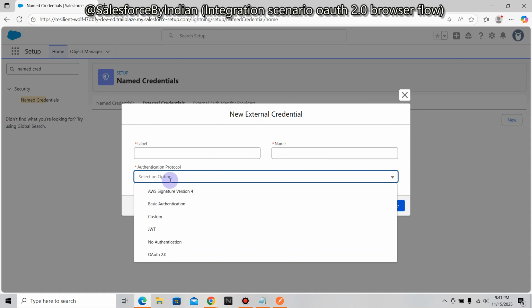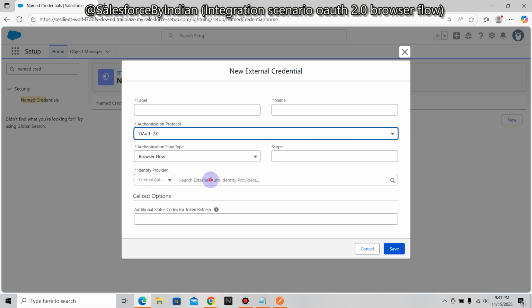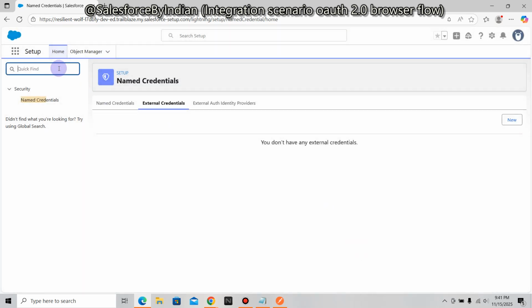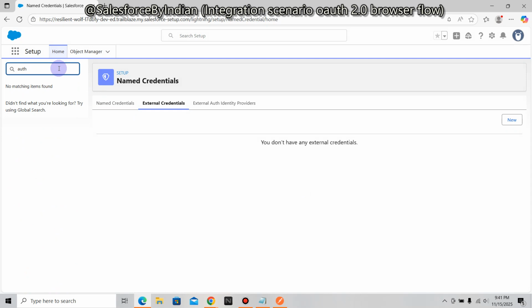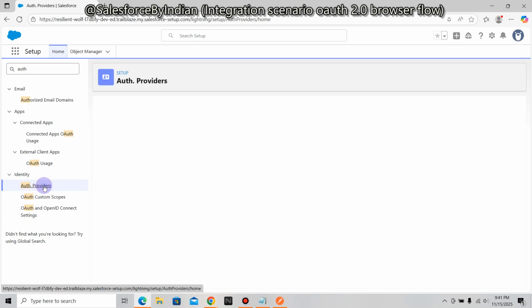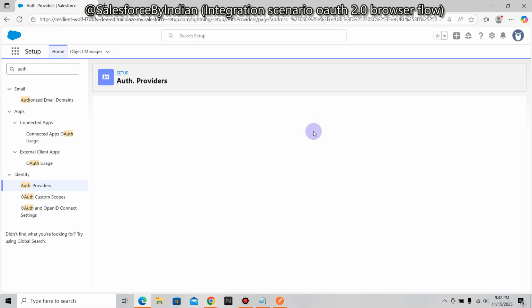Here we're using OAuth 2.0. If I select OAuth 2.0, it is asking for an identity provider. So first thing I need to do is create an identity provider, right? So I will go to auth providers. Now I am configuring everything in the client org. This is Microsoft Edge, the client org. Okay, I am creating a new auth provider.